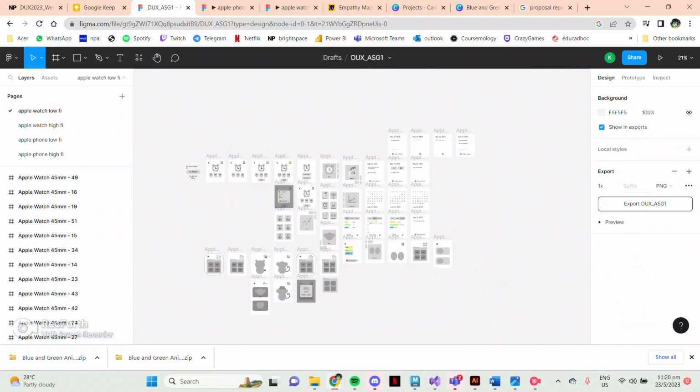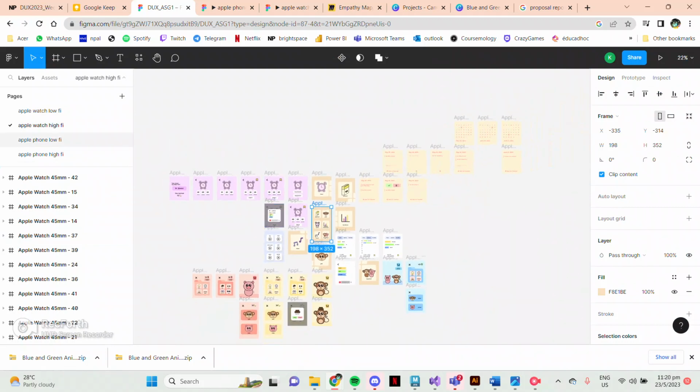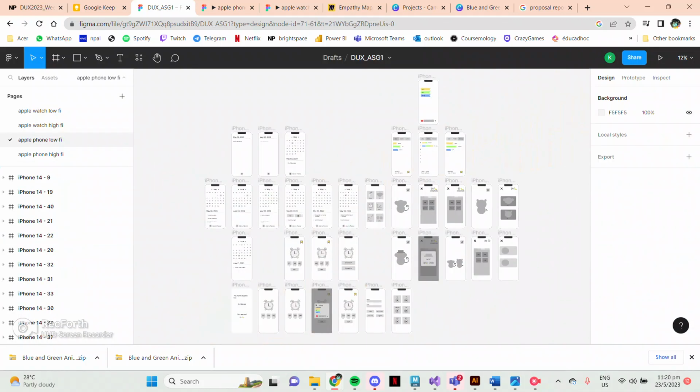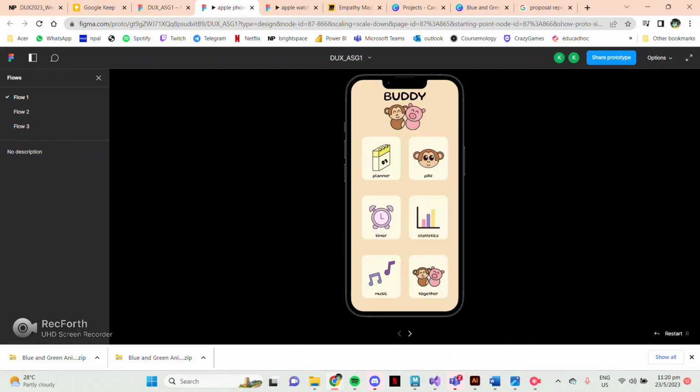Today I'll be showing you my prototypes for DUX and for my app. So this is the low fidelity for the watch. This is the high fidelity for the watch. This is the low fidelity for the phone, and this is the high fidelity for the phone. Okay, so this is the prototype for the phone.